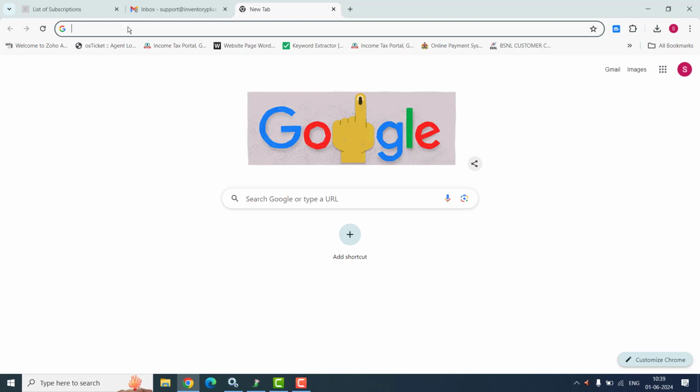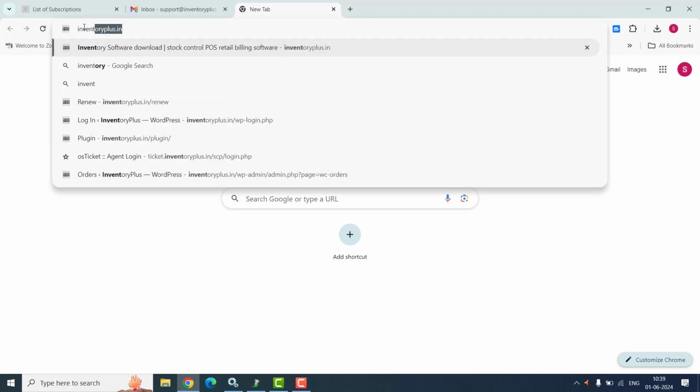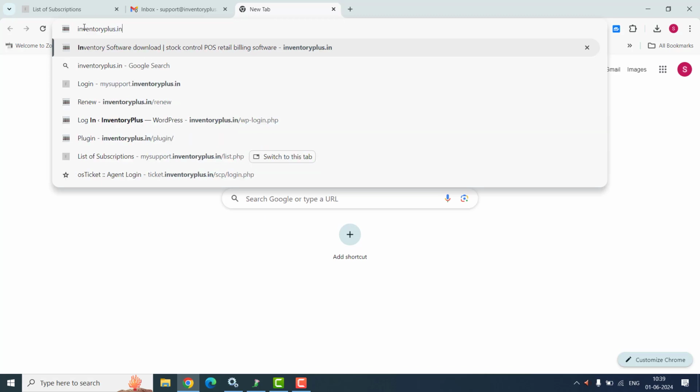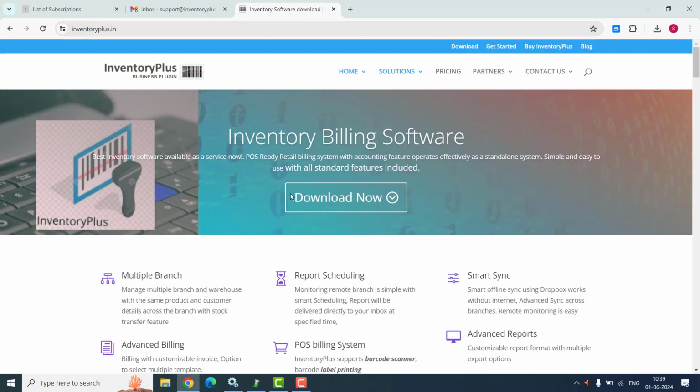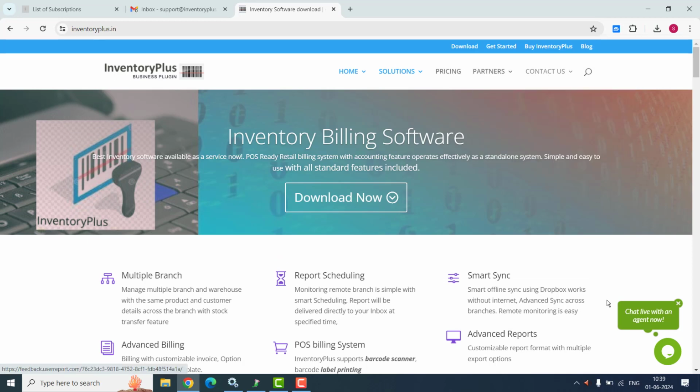Now we are going to download InventoryPlus from our website inventoryplus.in. It is asking for download. This is our official website. Home, solutions, pricing, partners, contact information is here. And if you want to chat with our agent, you can click here also.